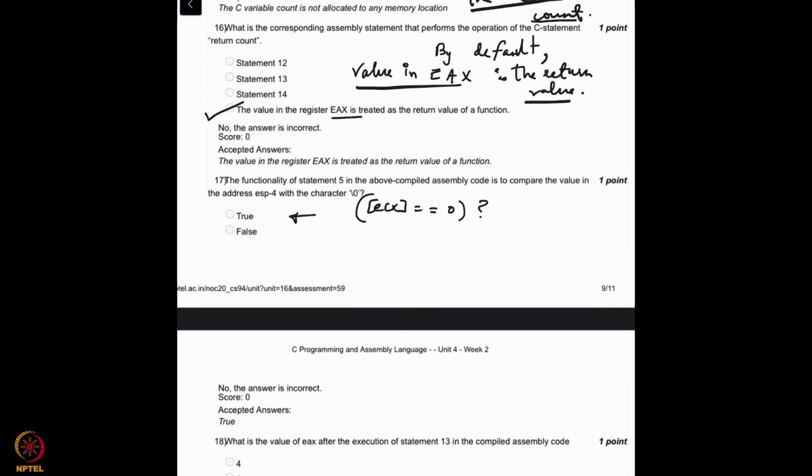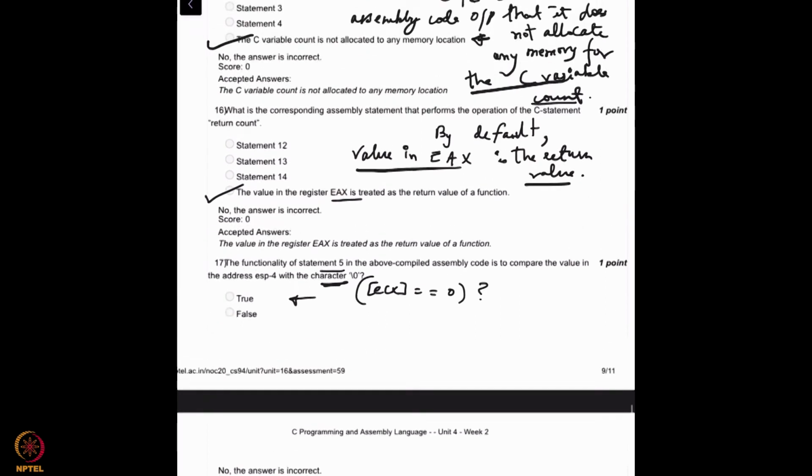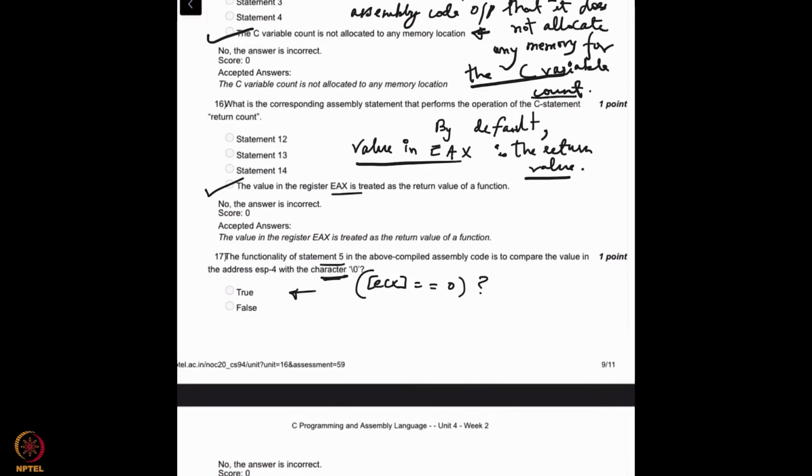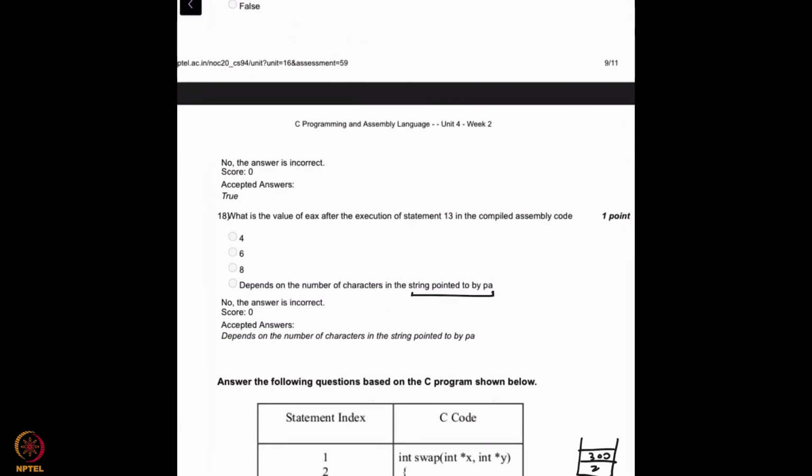The functionality of statement 5 in the above compiled assembly code is to compare the value in the address ESP minus 4 with the character backslash 0, right? So when we look at statement 5, what it's doing is basically comparing if the value in ECX is equal to 0, and hence this is true. What is the value of EAX after the execution of statement 13 in the assembly code?